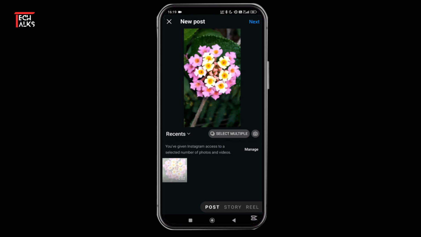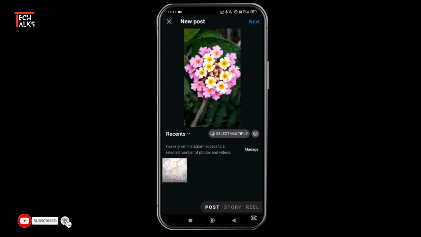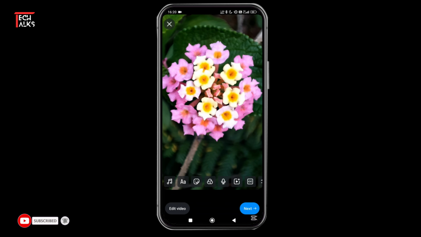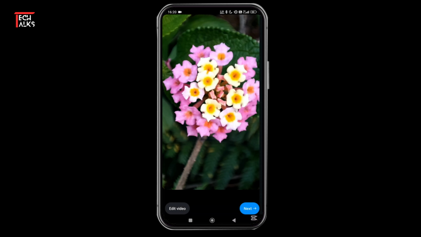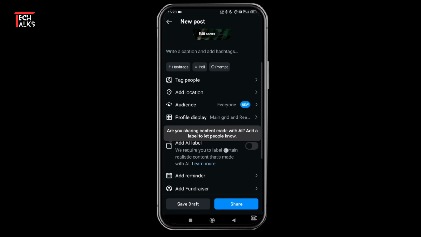Now select the photo or video that you want to upload on your post. So here let me select this one. After selecting, tap on next icon located on top right hand side of your screen. Again tap on next. Now edit your post accordingly, add caption, hashtag and everything that you want.